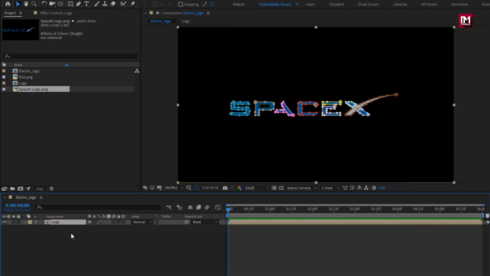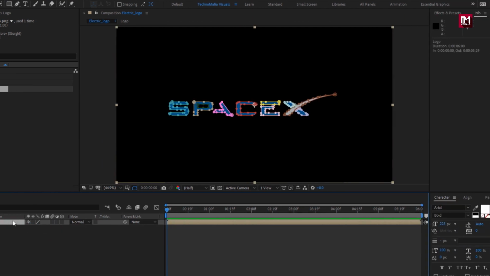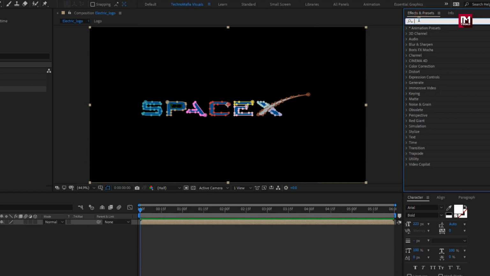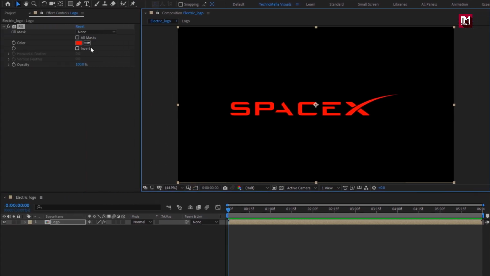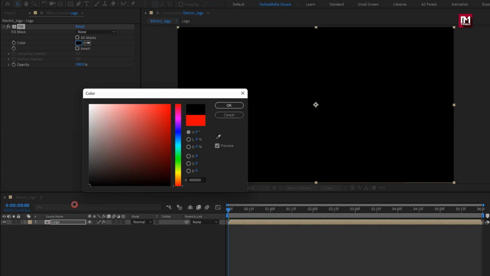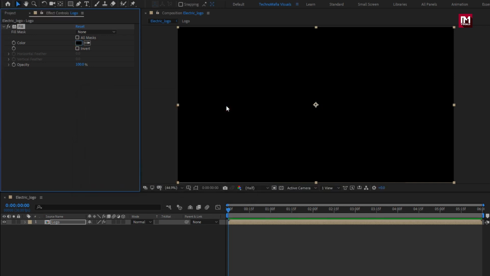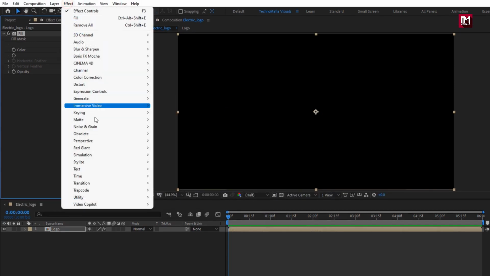Perfect. Now for this logo composition, in Effects and Preset, search for Fill. Add it to the logo composition. Set fill color to black. Perfect. Now go to Effects, from Video Copilot, select Saber.